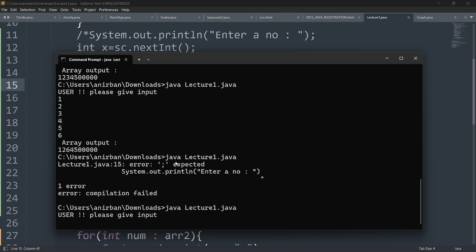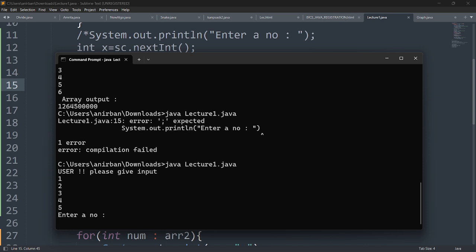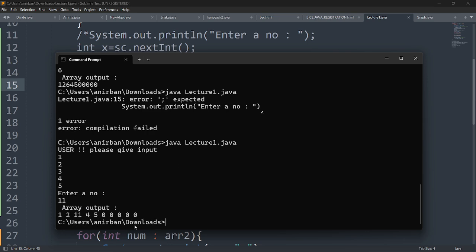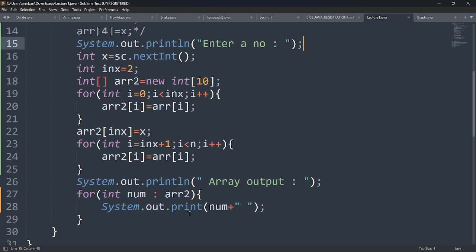So the user is asking for a number like 1, 2, 3, 4, 5. I've given the array number. So enter a number. I am willing to enter the number 11. See, in the second index, as I have given the second index 0, 1, 2, the 11 is inserted in this array. As you can see, the 11 is inserted in this array. Particularly, that insertion has occurred.